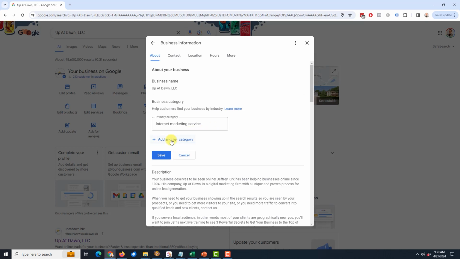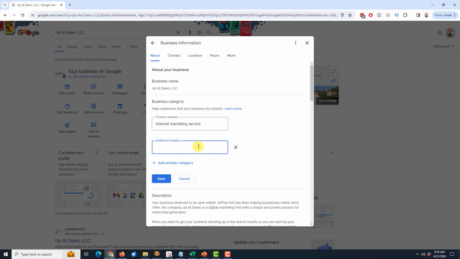And then you can add additional categories. You just click and you can choose additional categories here if there are any other ones that are good for your business. So you can use as many as possible as long as they truly relate to your business, but you can't define your own categories. You have to pick from a list that Google provides.